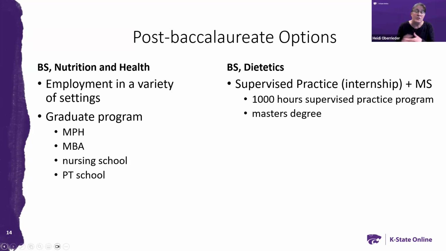And the grad school that those students may choose from is to get an MPH, a master's in public health. To get an MBA, they may want to own a business that's nutrition focused, and so they go and get an MBA. They could go to nursing school, PT school, and those kind of things. The BS in Dietetics, as I mentioned, they go on to a supervised practice, usually combined with a master's. But again, there are standalone internships in case for those people who already have a master's.